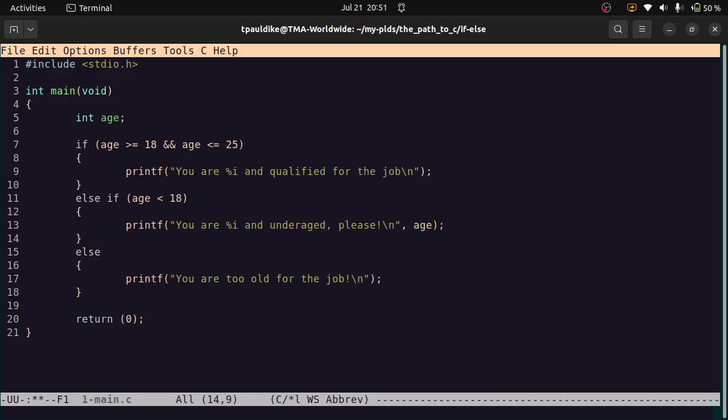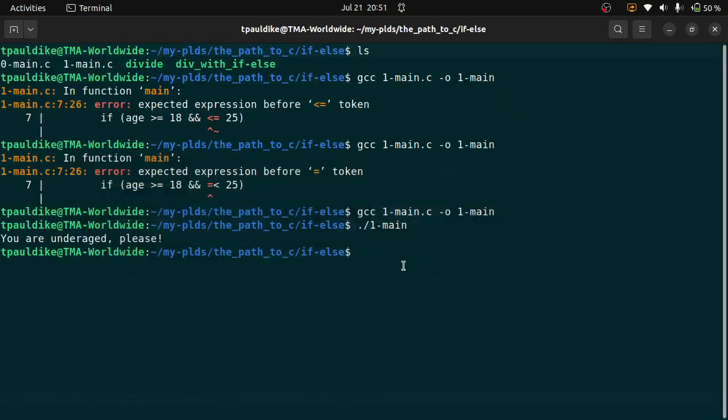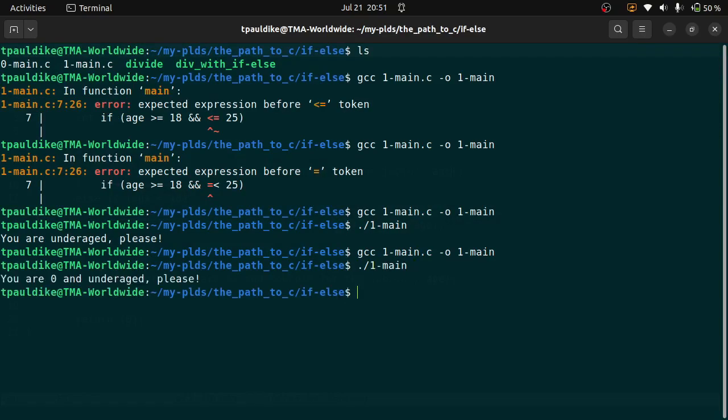Of course, for putting percentage I there, I have to put the variable where to get it from. And then you are percentage I and too old for the job. And then let's come here as well and add this second argument. We're making progress. Now let's compile again. Let's run it again. Says you are 0 and underage, please.